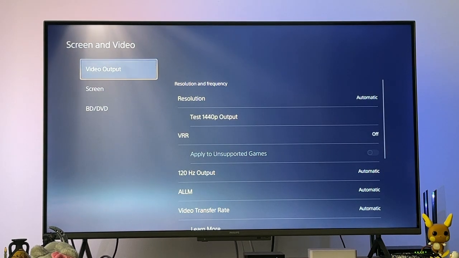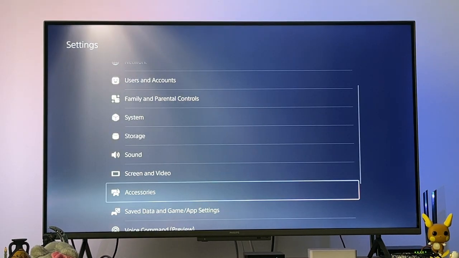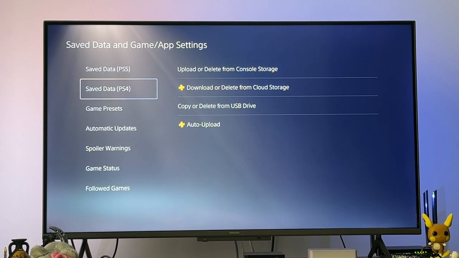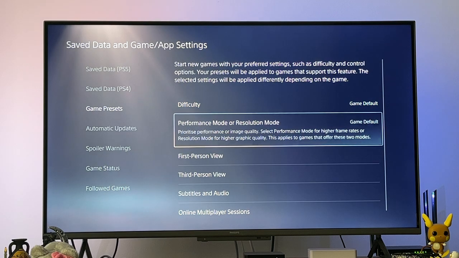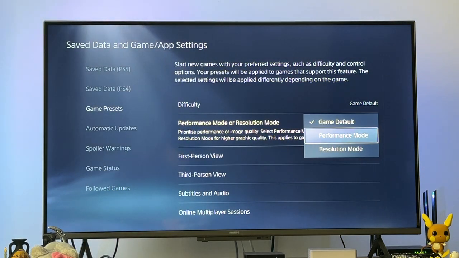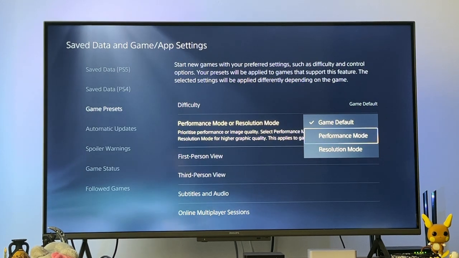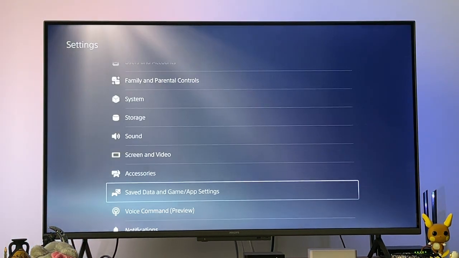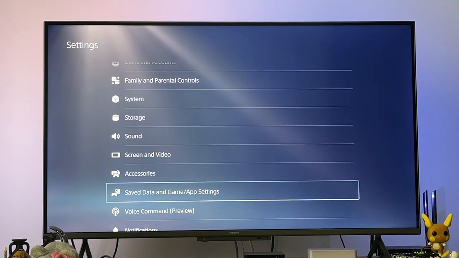We need to change one more setting here. Scroll down until you see Save Data Game App Settings. Click on that option, then go into Game Presets, and where it says Performance or Resolution Mode, you will click on it and set this to Resolution Mode. Afterwards, you should get the optimal or the most hertz FPS you can get.